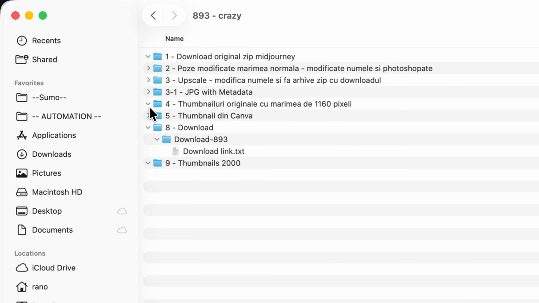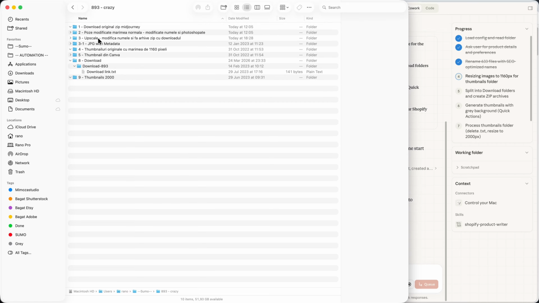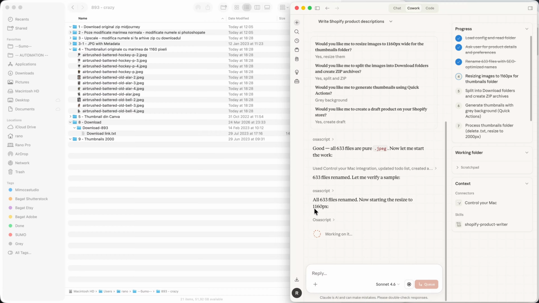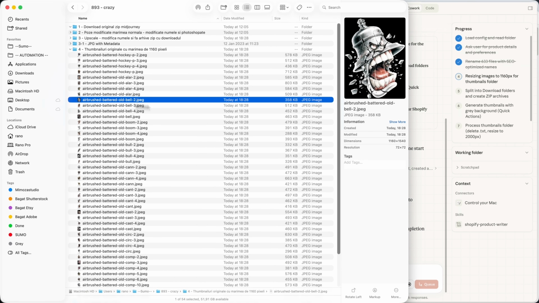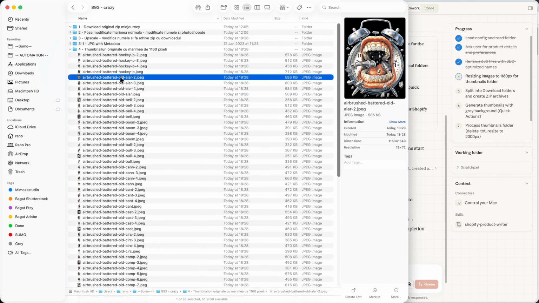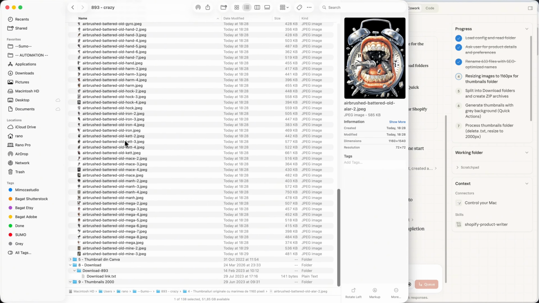Now here in this folder, as you can see, it is empty right now. It will start to resize these images to 1160 pixels. Take a look. Here you can see the image size. Okay, and it will take a few minutes, maybe seconds.